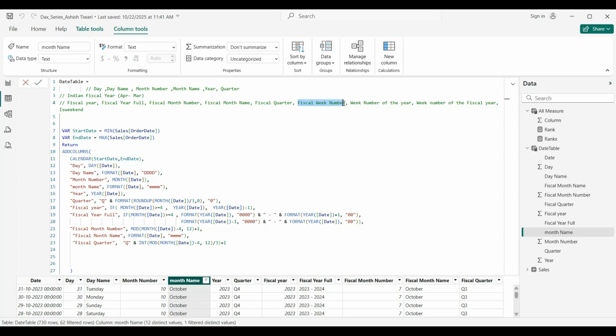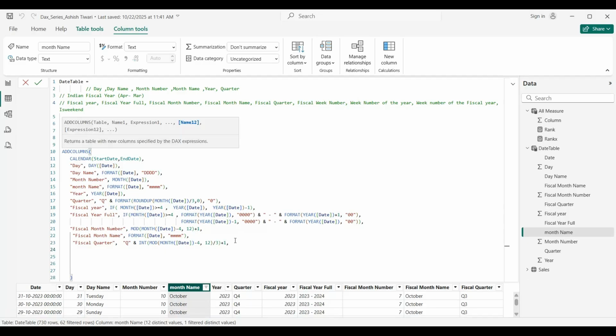Now the next thing is the fiscal week number. So we will go for the fiscal week number, and let's see how we can get it from here. We'll give one comma, and now we will try to write our formula. For the fiscal week number it could be slightly more difficult, but I will try to make it very easy for you.